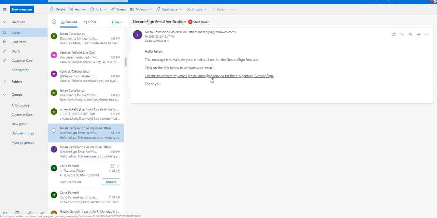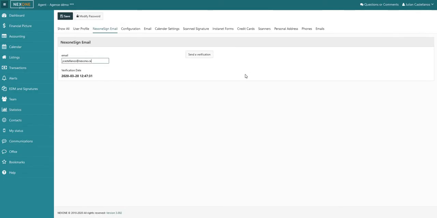Once you click on that option, you should get redirected to NexOne Office. Once you get redirected to NexOne Office, you should be able to see the verification date right under your email, as you can tell here.